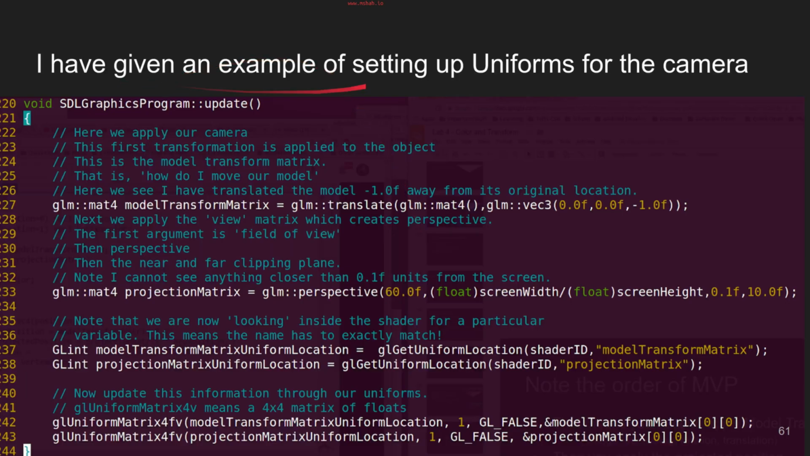Okay, so I've given an example of setting up the uniforms in our camera here. So for instance, we will have a model transform matrix here. And this is just the identity matrix for our triangle, and I've pushed it back 1 unit on the z-axis. And then we use the handy GLM library to create our projection matrix. Set up the field of view, our aspect ratio, the near clipping plane, and far clipping plane. So how far can we see?